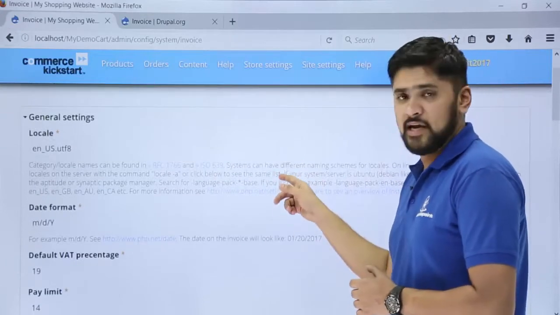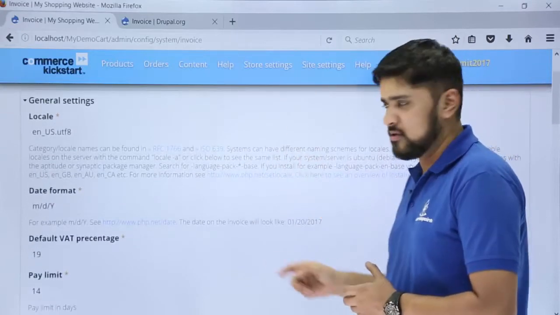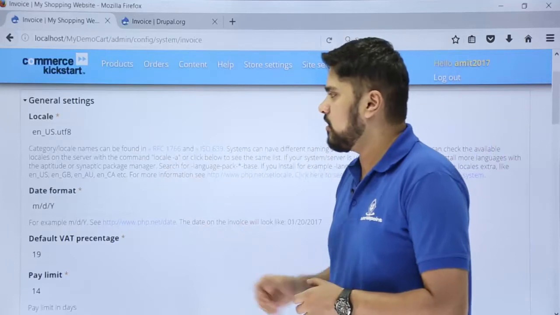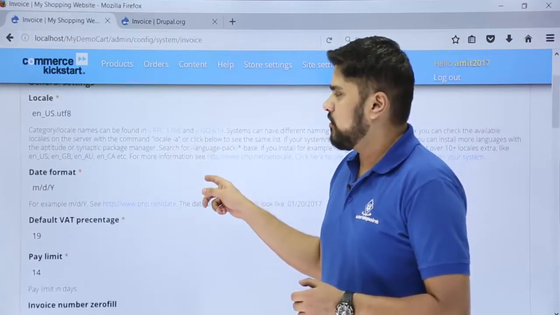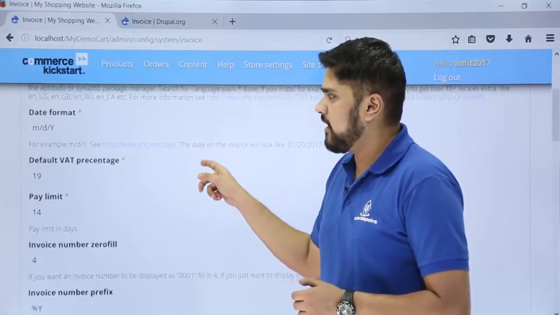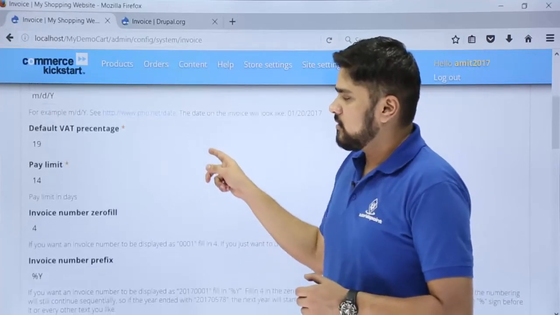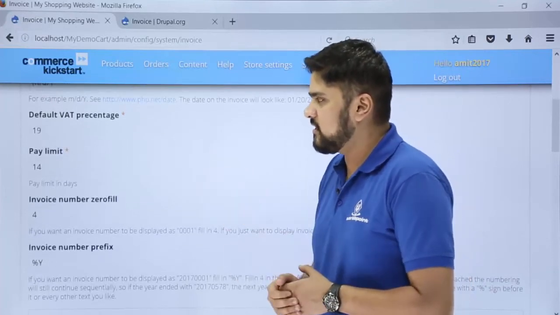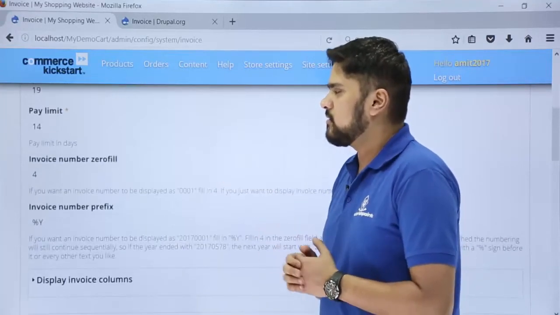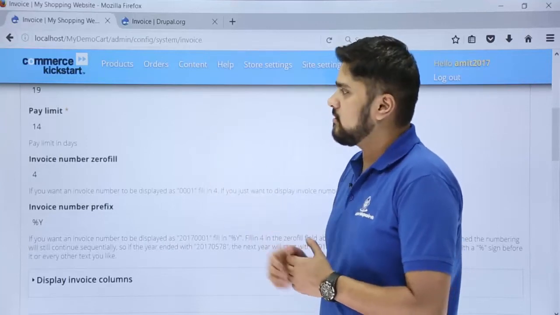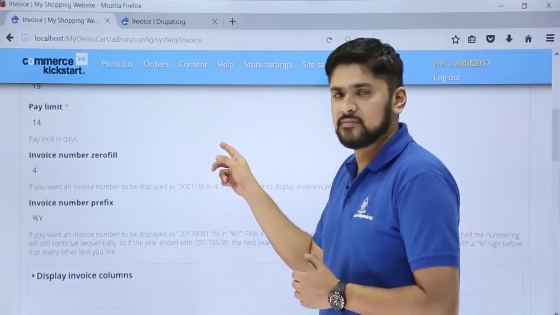Through this you can easily create an invoice, but the settings are quite important. Here is the locale, we will keep it as default, which is UTF-8. Here is a date format, which we can easily change. The default VAT percentage, we can easily change it. The pay limit, this is the limit in days, like you can pay within 14 days.